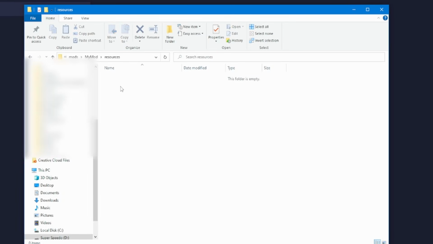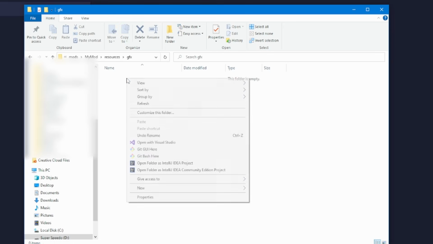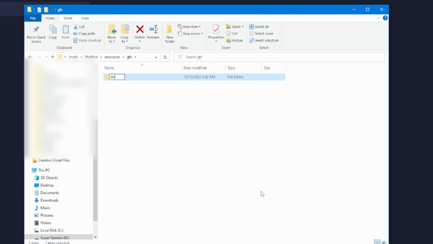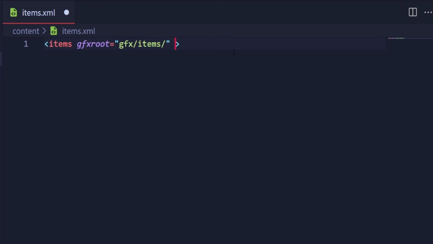Resources, gfx, items. Make sure these are all lowercase. Now let's define the version attribute. Always set this to 1, as this is what the game expects it to be.